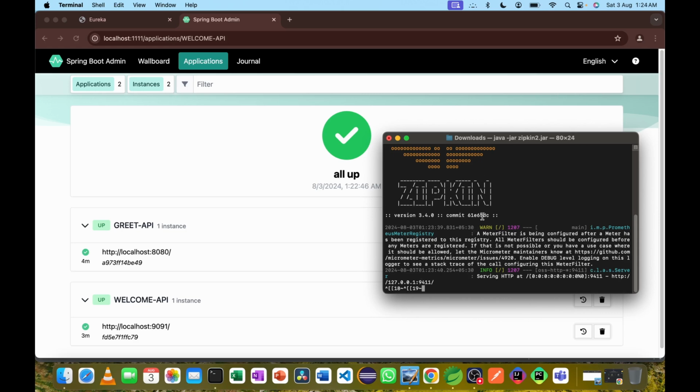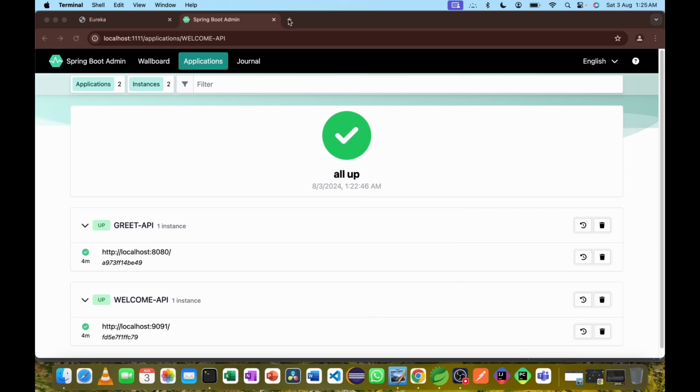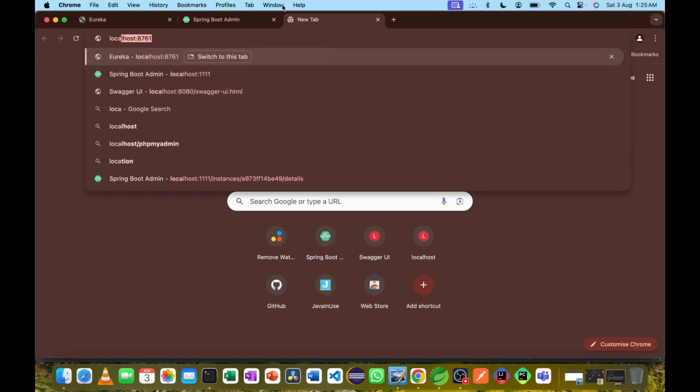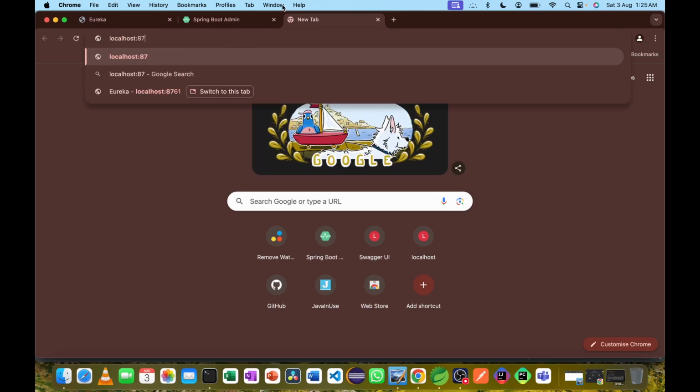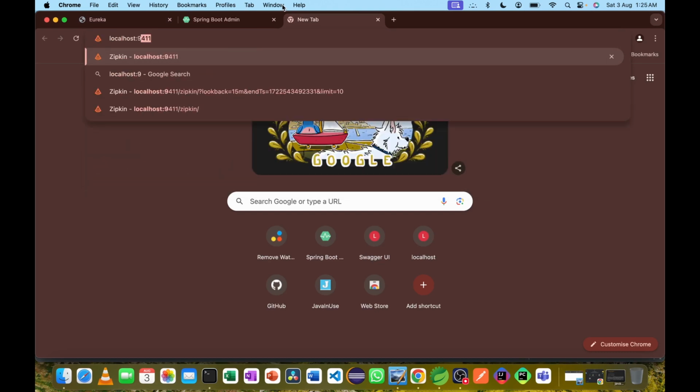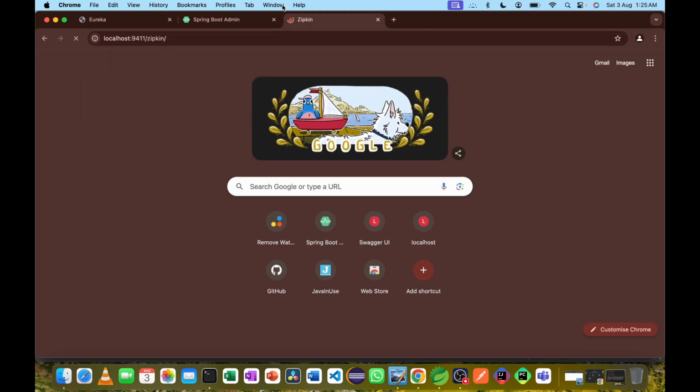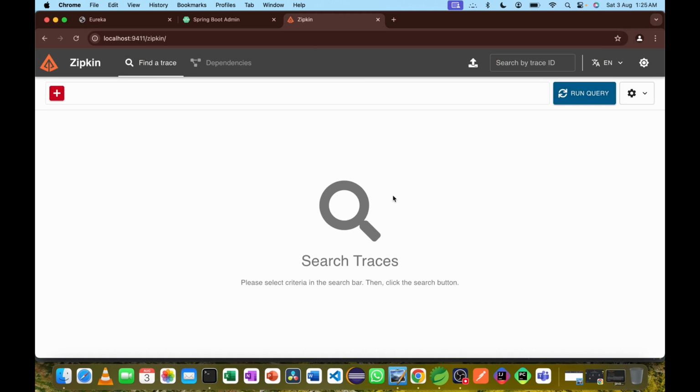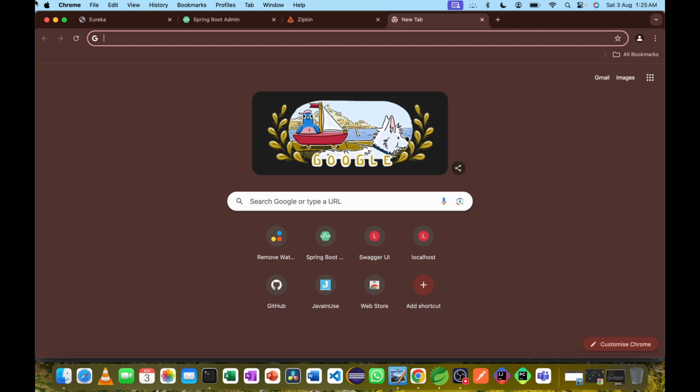So as you can see, the Zipkin server is started on port number 9411. Leave it here and search for localhost 9411, this one. You can see that there is no data found here, so for data we have to call the APIs one by one.